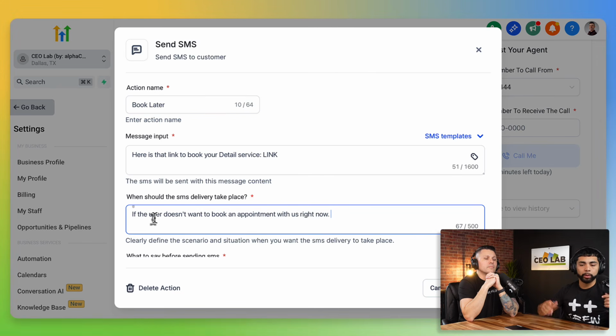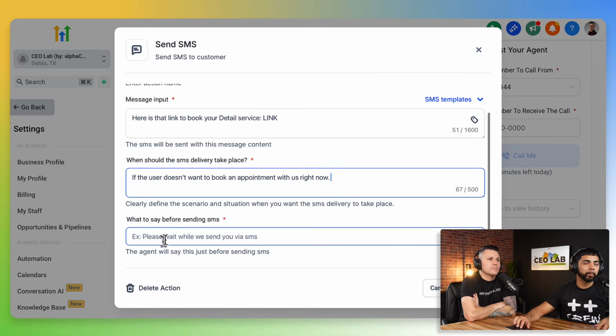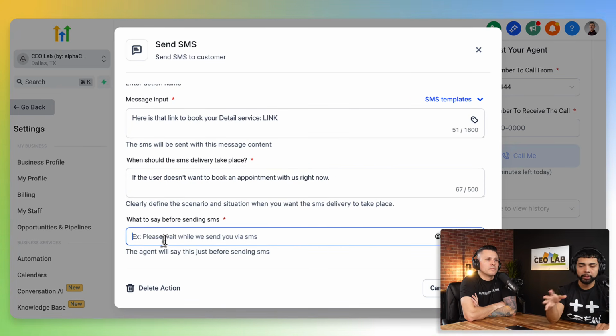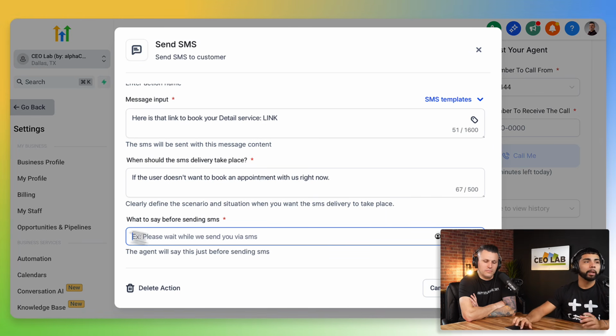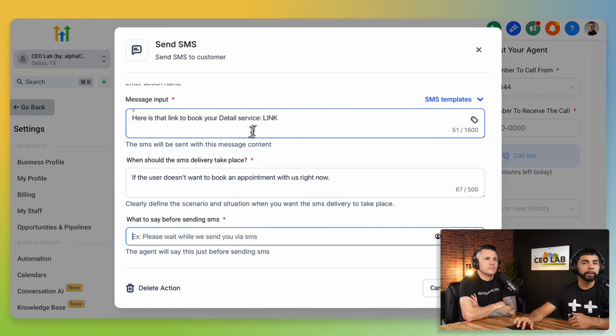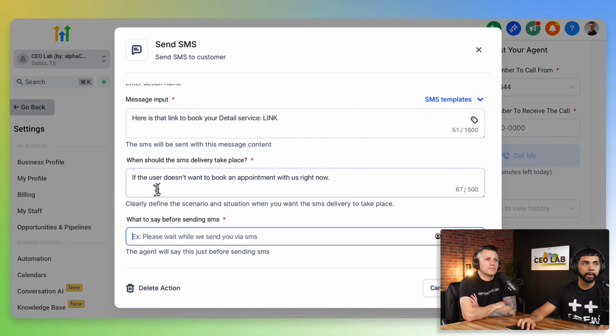So if we're on the phone with Chloe, and Dakota's having a call with a lead, going back and forth, and Dakota's trying to book them on an appointment. And the user goes, "I'm super busy. I don't know what my schedule looks like right now. Can you send me a link?" Or, "I just don't want to book right now." Got it. Here's the link to book your detail service. So we're going to send over a quick text, "Here's the link to book your detail service," with the link down below. And then we're obviously triggering off of that. So we'll also add what to say.